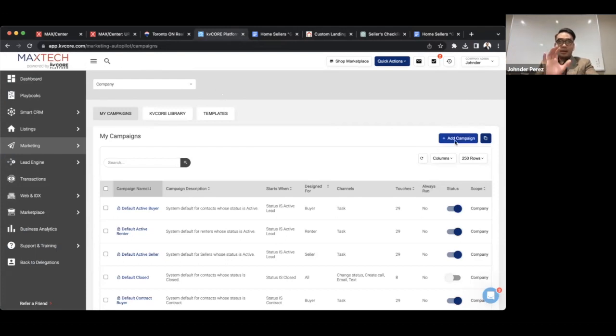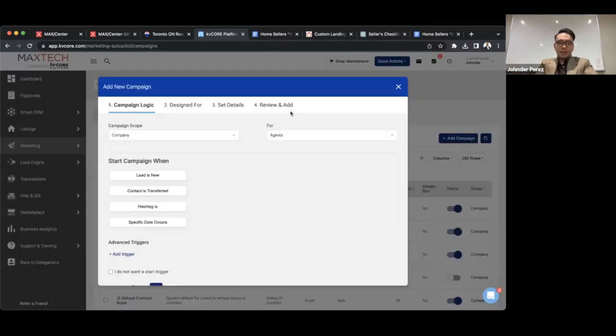But to create my own campaign that this AI has generously created for me, I click Add Campaign. You may not see this on your screen because I see this from the company perspective. You're just going to see probably yourself here as an agent, so don't worry about it. This part just says company.